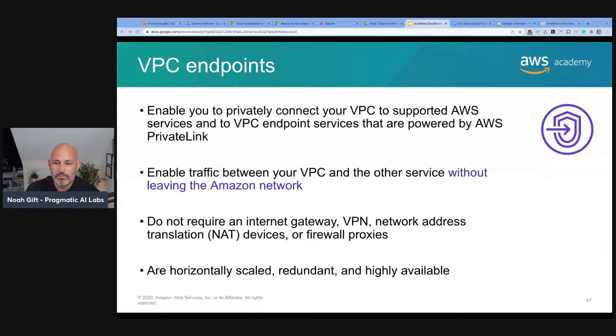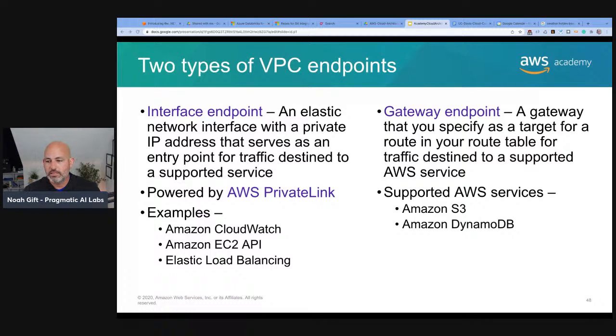So VPC endpoints, which I mentioned earlier, I've used with S3, are really cool because they enable you to privately connect to a VPC to use a service, and you can enable traffic between your VPC and other services without leaving the Amazon network. And it doesn't require an internet gateway, VPN, network address translation, etc. And they're horizontally scaled, redundant, and highly available. So what are these examples?